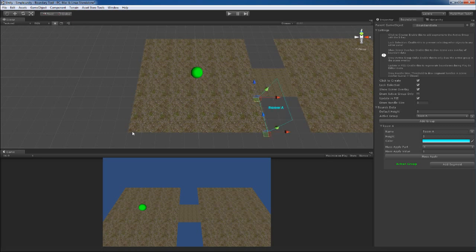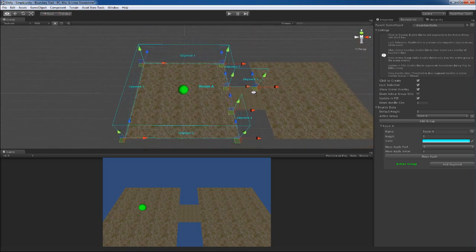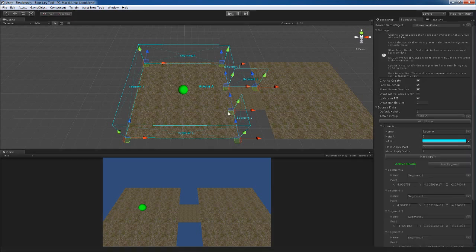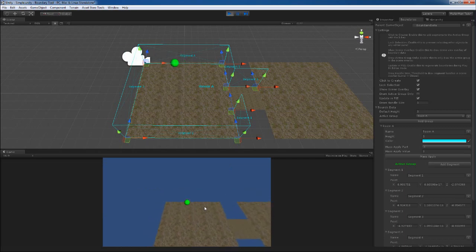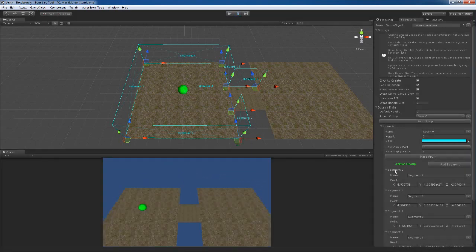So this is the first point, segment 2, 3, 4, and 5, and we'll go ahead and include this little hallway here too. So that was a matter of seconds, and if I play it now, you can see I am actually locked in and I can fall off here. So that's cool.